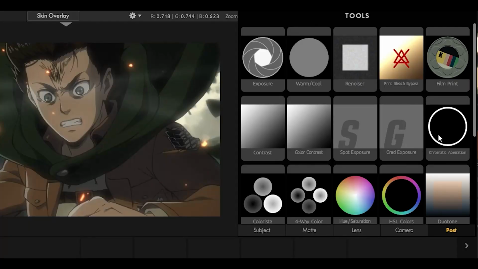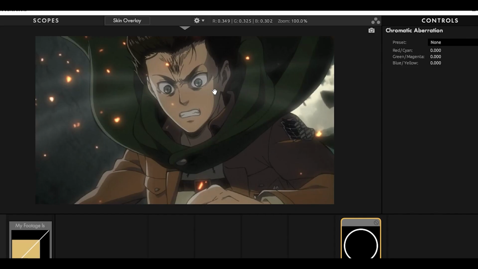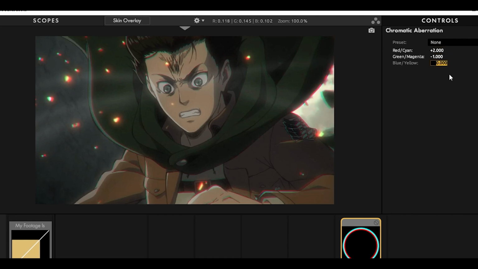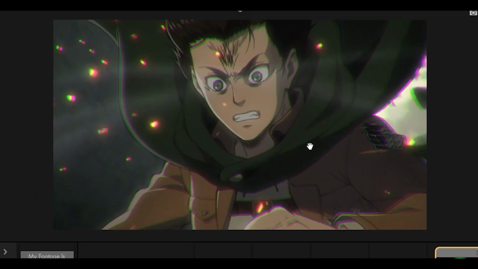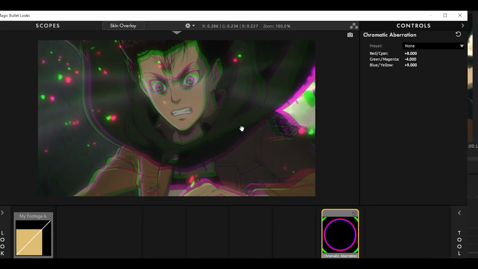The next effect is Chromatic Aberration. It can give off a very nice RGB split effect. So I'm going to set the red to, I think, around 2, the green to -1, I believe, and I think the blue was set to 3. And immediately you can notice that it creates this RGB split. Tripling the values can make it stand out even more.